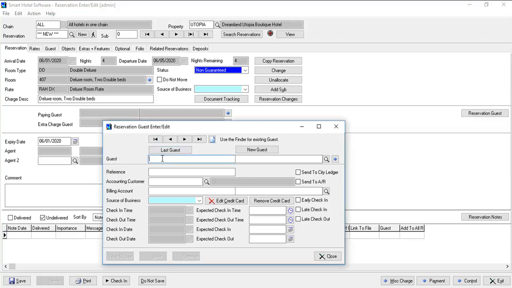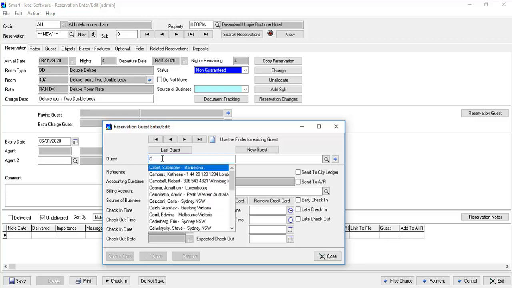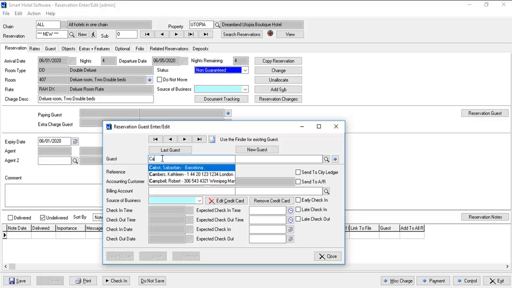I will start to key part of his last name in. Robert Campbell. Campbell, C, A, M. And you can see the list, like a Google list, gets shorter the more letters I key in. So there's Campbell showing the name, the mobile number, and where they're from, and this is configurable.